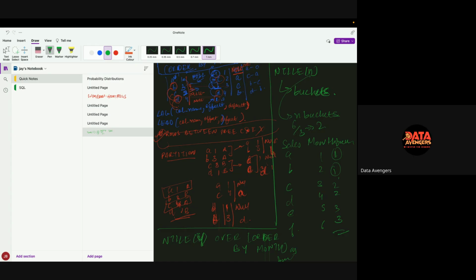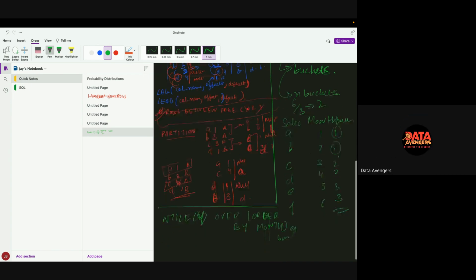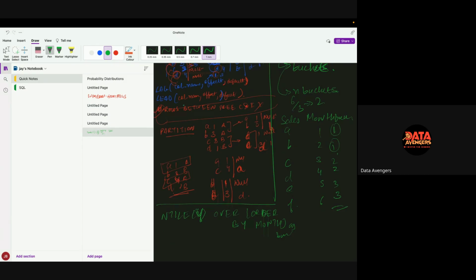It also does not use preceding and all of this. Preceding and following does not work here. It doesn't make sense. Right? It divides equally. Partition by works.